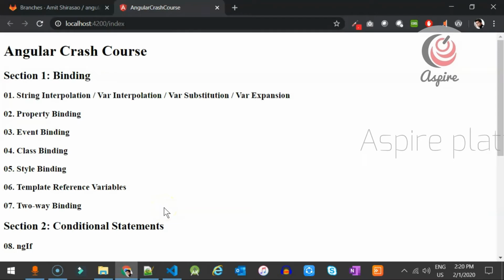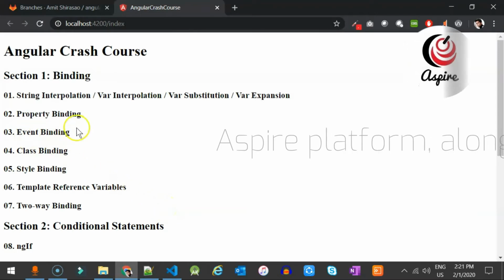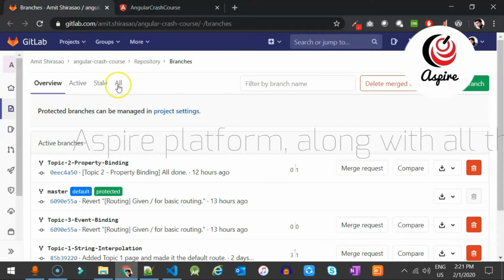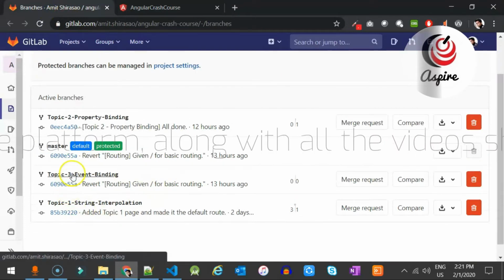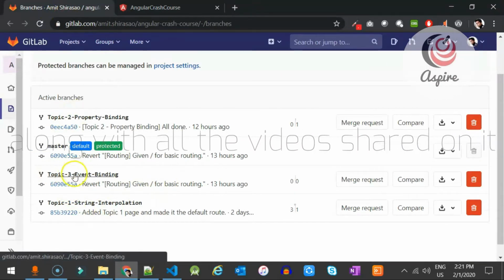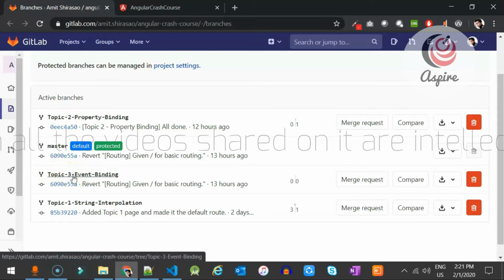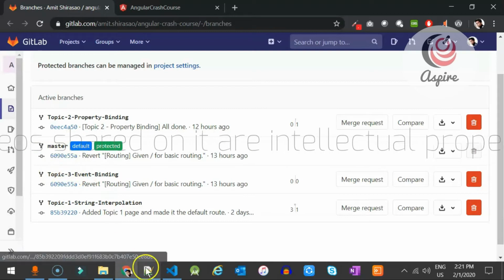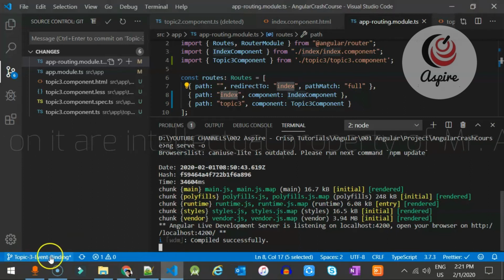So guys, in this tutorial I'm not repeating the creation of the branch and the rest of the things. I'll tell you what I did. Just like I did in topic 2, I also created a branch for topic 3. Again, I created it from the master branch. Now I changed my branch to topic 3.